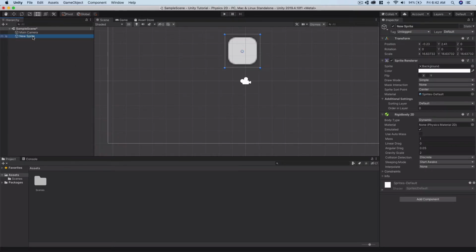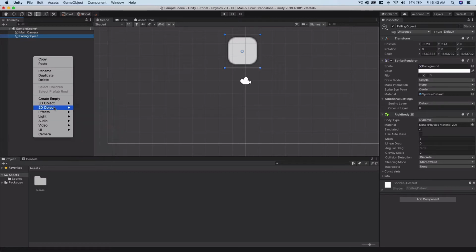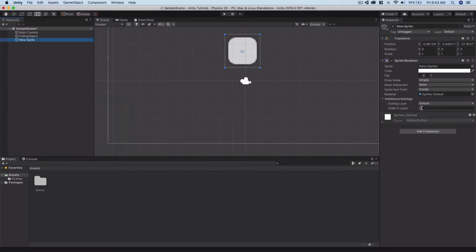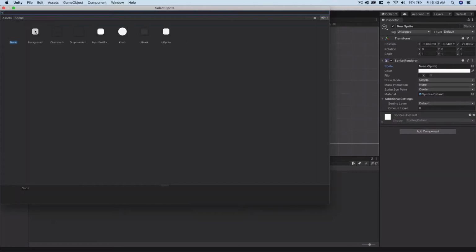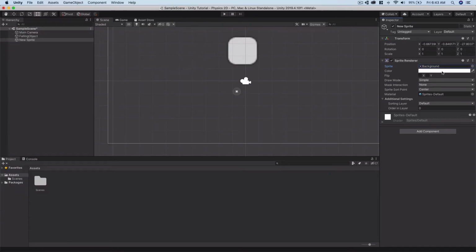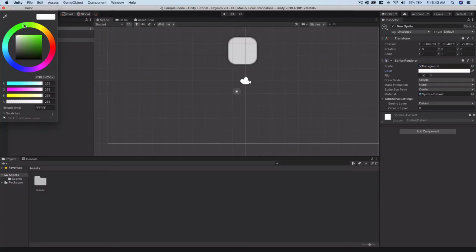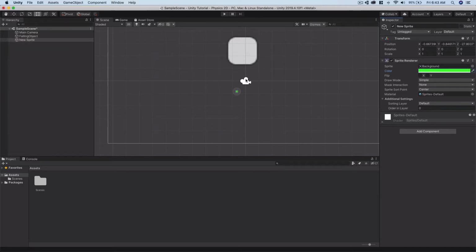Then okay, so let's make another 3 more sprites just to see the interaction between them. So let's name this first as falling object so that we don't get confused. Okay, create another sprite. Select background and let's change the color. Can we change the color? Yes, we can.